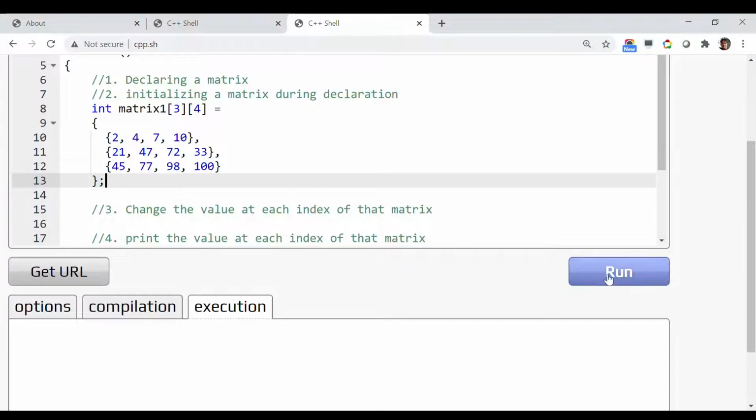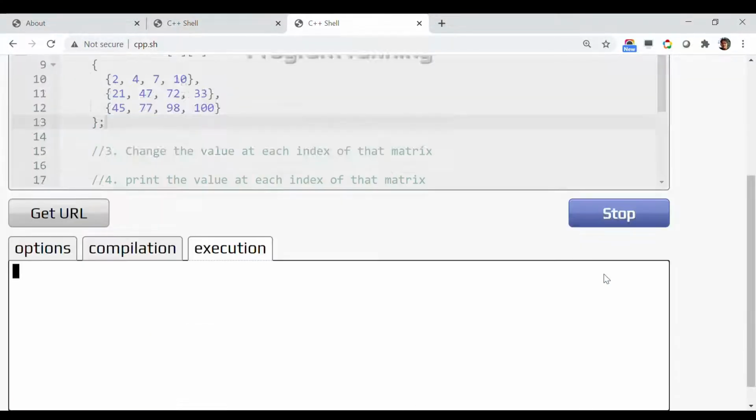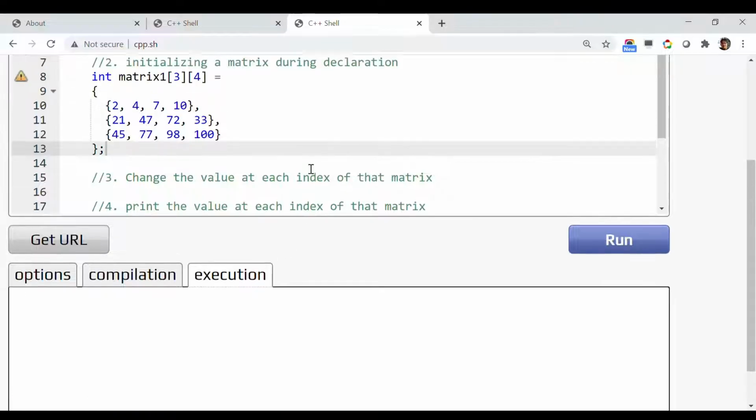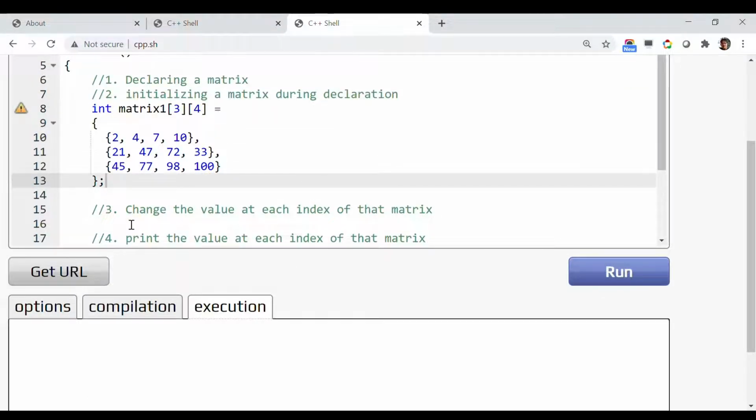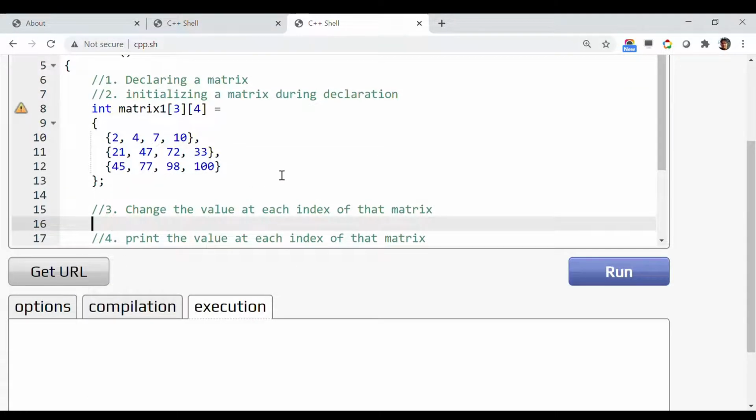So now let us see whether it is running properly or not, whether our declaration and initialization is correct or not. Well, there is no error, so our declaration is okay. Now if I want to change the value at each index of that matrix, well, I'm not going to change all these 12 values, but I'm just going to show you some examples, like matrix1.